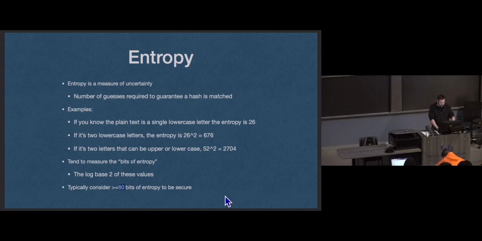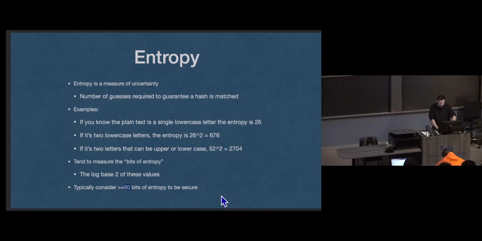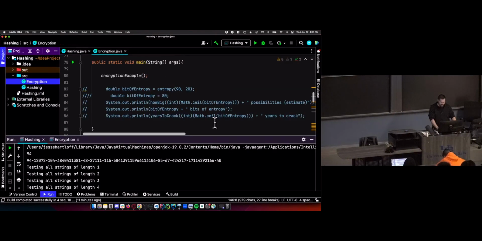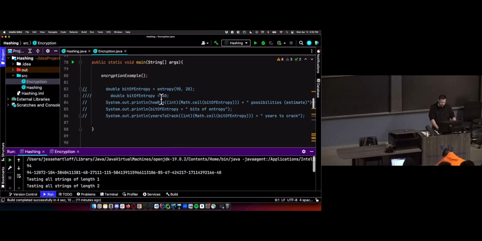So let's take a look at this. This part of my demo will work, he says confidently, hoping it won't crash and burn. But let's look at our encryption side. I'm not going to do encryption today, but I want to talk about bits of entropy. So I have this.